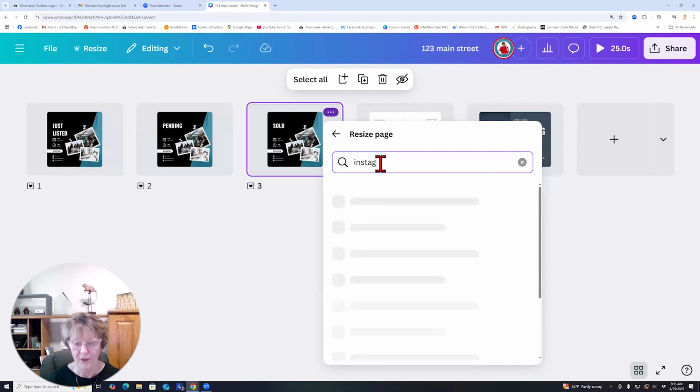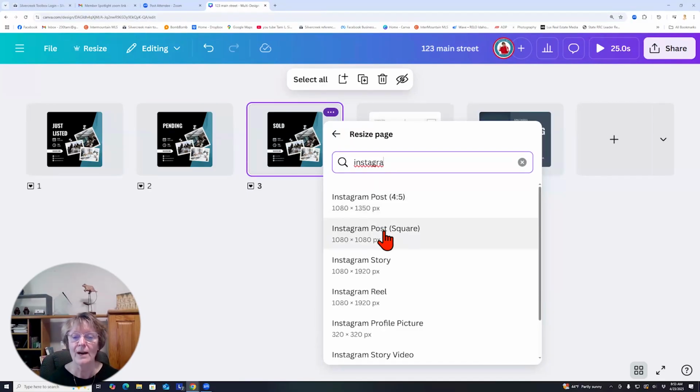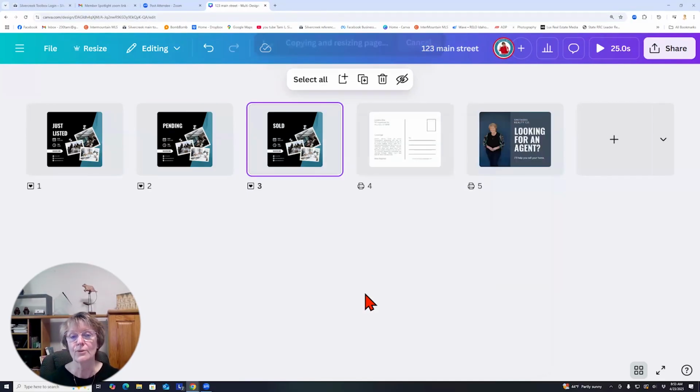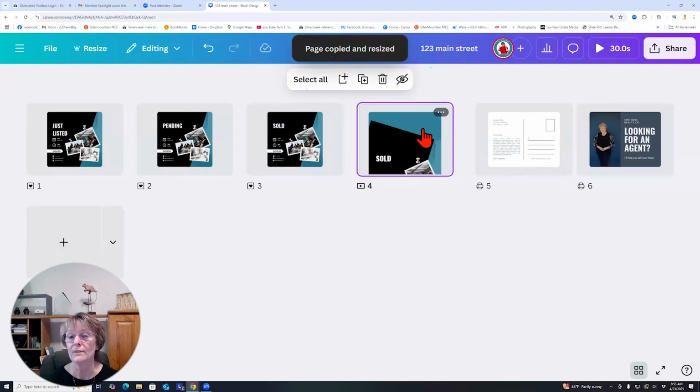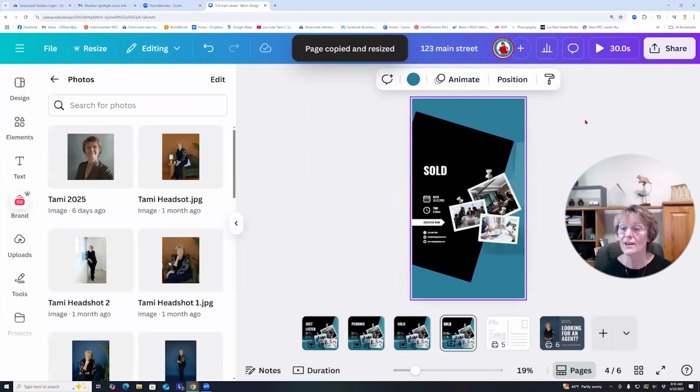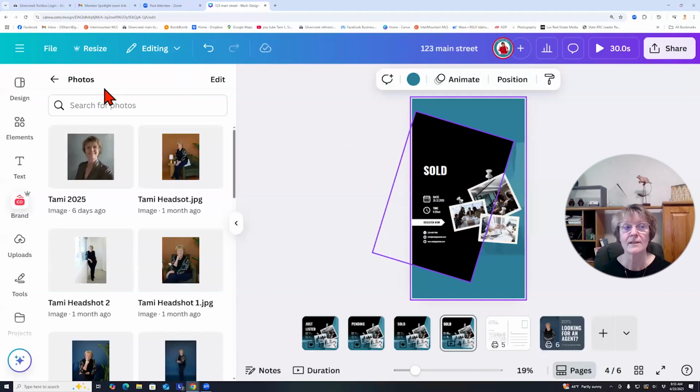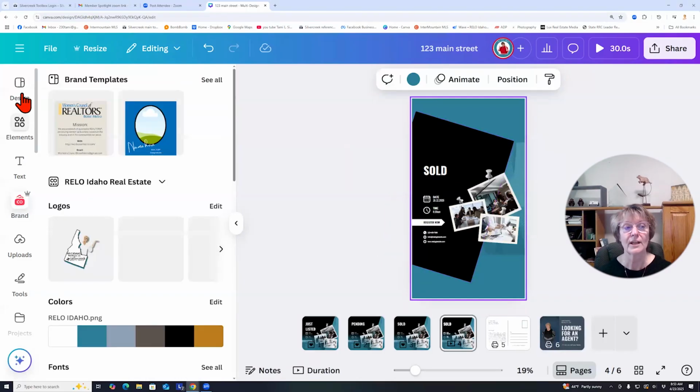So I could go to Instagram, and it used to be you had to go out and, oh, here's a reel. So I could go to Instagram reel. Now it's going to take that and convert it to a reel. And now if I double click on that, it's there. I still have to move things around and adjust them, but everything on that page is there and I've got the proper size.